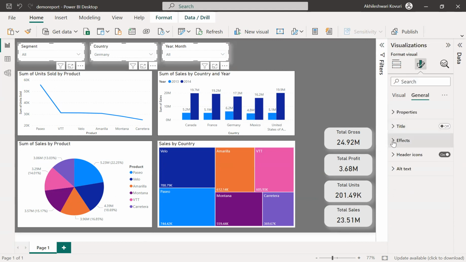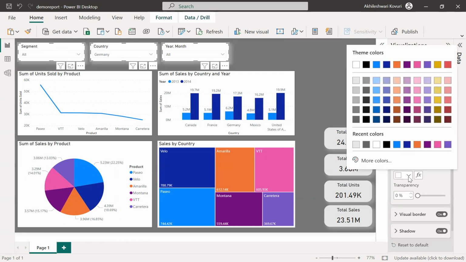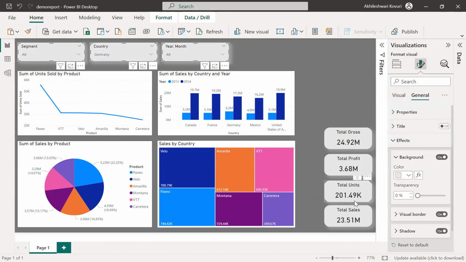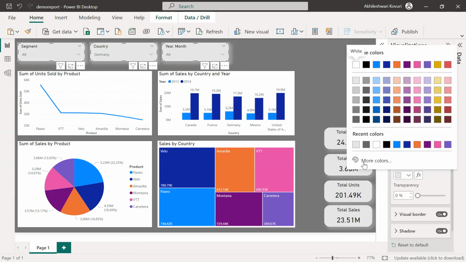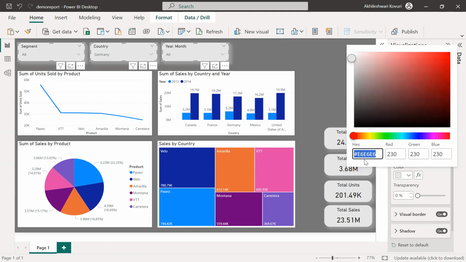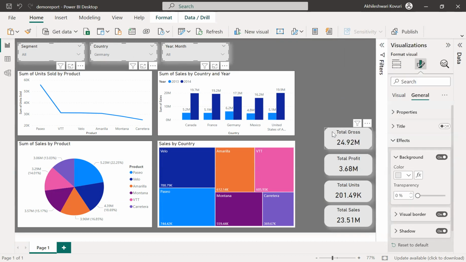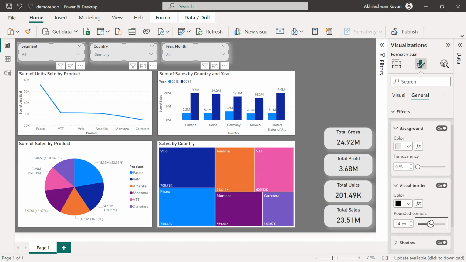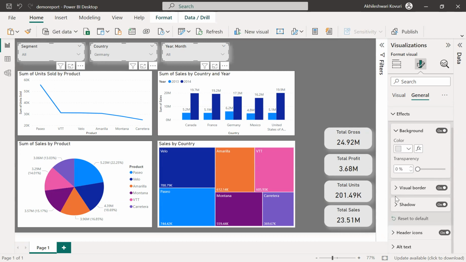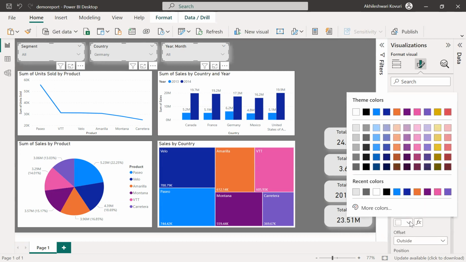Go to the border, general, effects. Let me select the same color which we have selected for these cards. If we want to select the same color, go to more colors. It will give us by default the hex, this number, which we have selected for this particular one. We can copy and select it as a background for all other cards. Okay, let me select this. Now let me add the round corners and visual shadow is already selected.